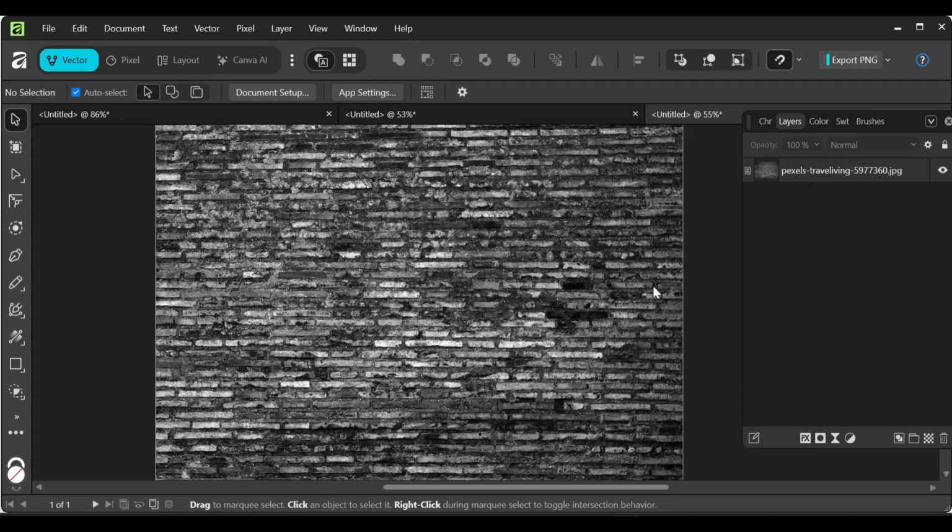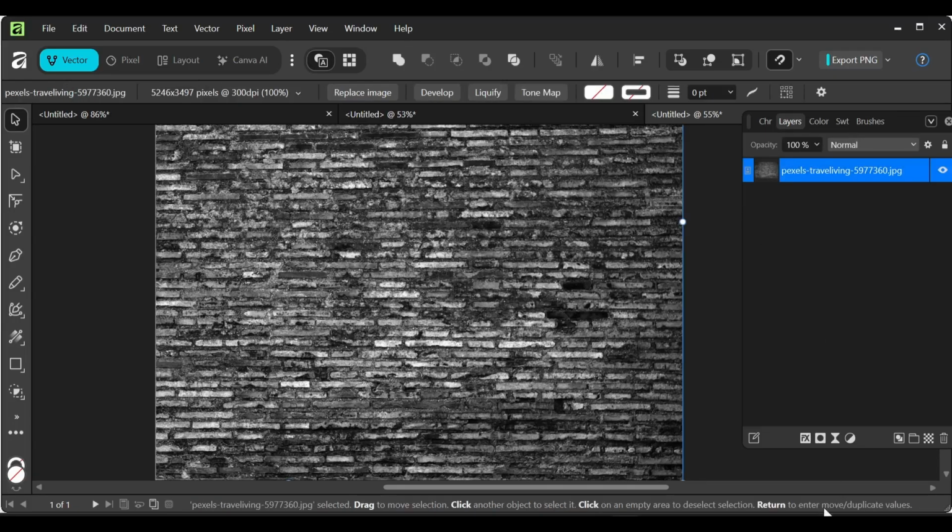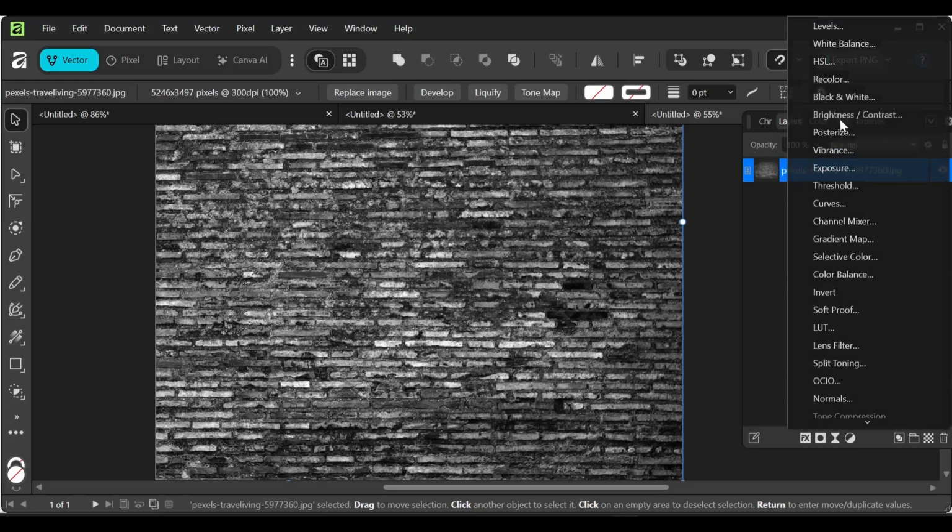In today's video, I'm gonna show you how to make a neon effect in Affinity Designer. First, we have this brick wall background. First thing we're gonna do is adjust the brightness. So we're gonna select our layer and go to Adjustment, Brightness.